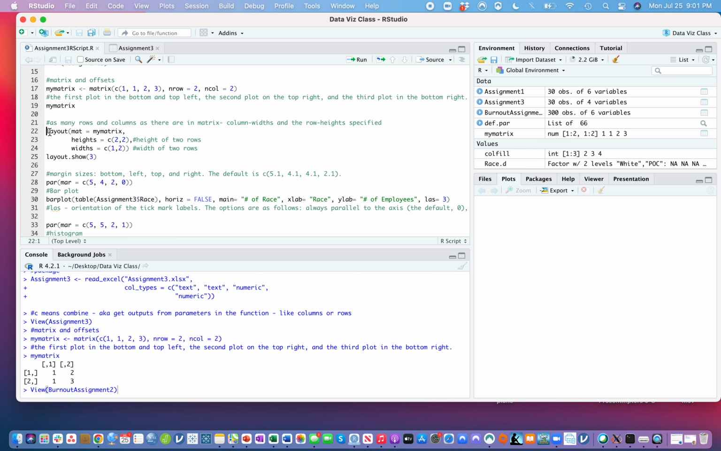So right here, layout is basically going to tell it how I want my matrix to be, the layout one to be, the heights and widths. So the layout thing's telling, hey, I'm going to tell you some heights, widths, some how I want my matrix to be laid out, you know, how big and small I want those. So open parentheses, mat equals means matrix equals, what's the matrix I'm referring to? My matrix, which is the thing I named up here for the matrix I created, comma. So that means for the layout that I'm trying to plan is for my matrix, that matrix.